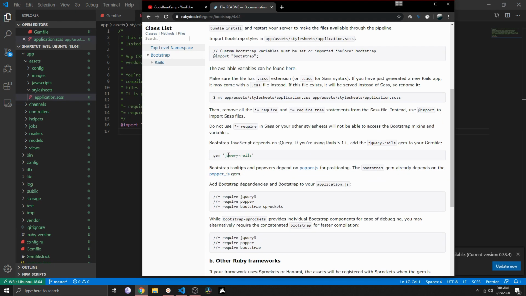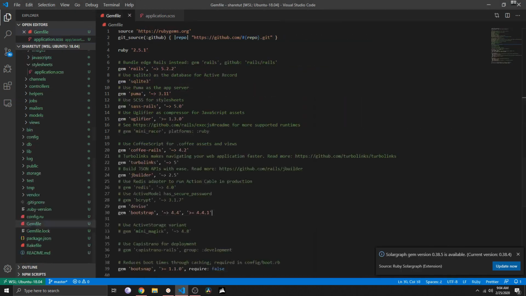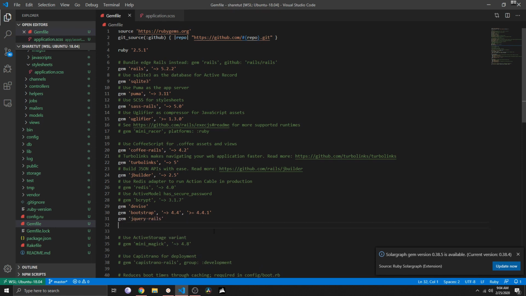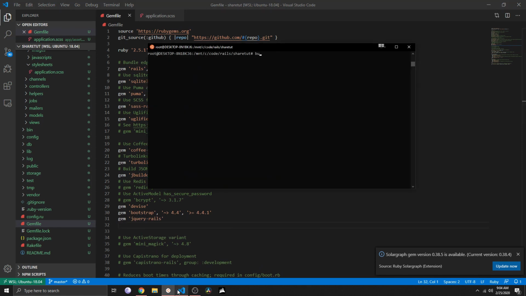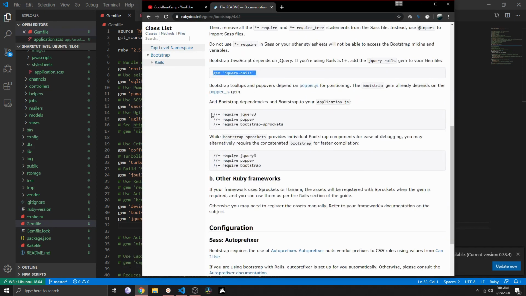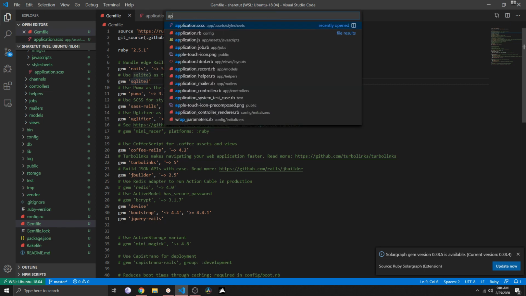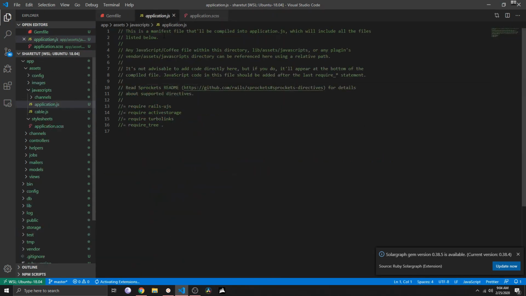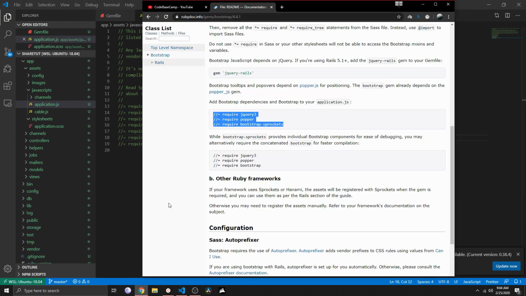Then the next thing we need to do is to also add the jQuery gem. So let's quickly paste it in as well, and run bundle install one more time. And then we also need to copy these here and add them to application.js. So application.js, and then just paste them in between Turbolinks and the require tree, just like so.